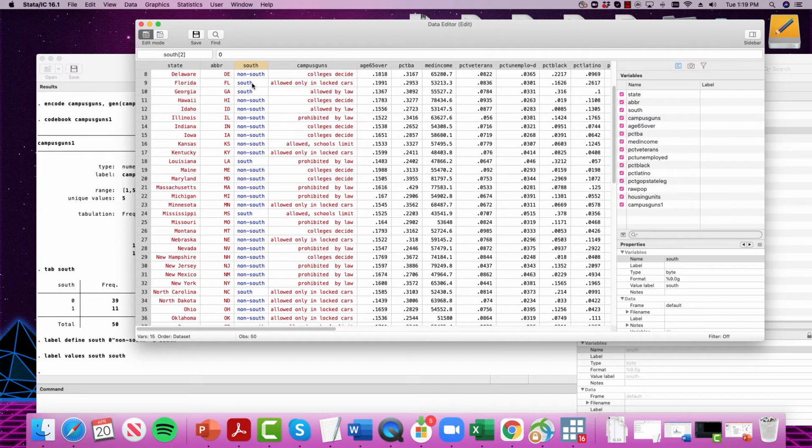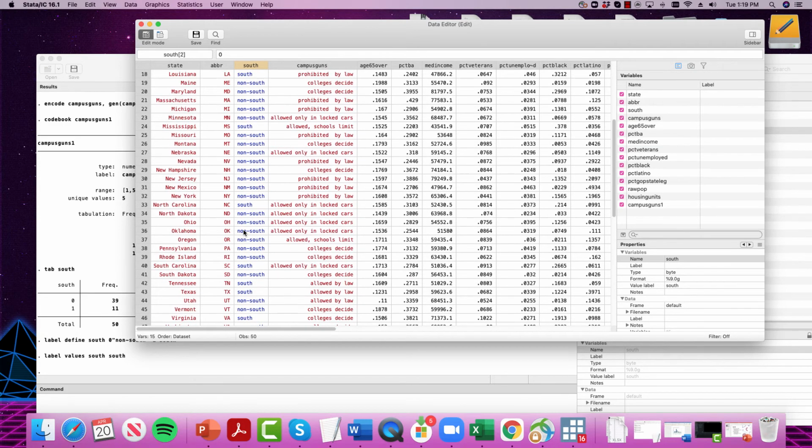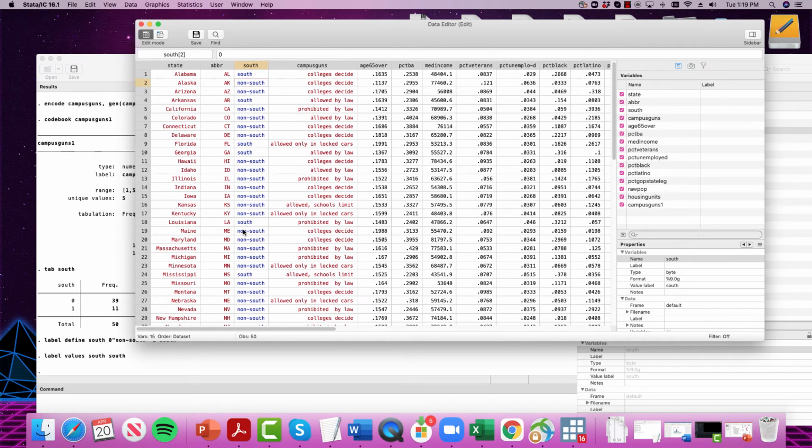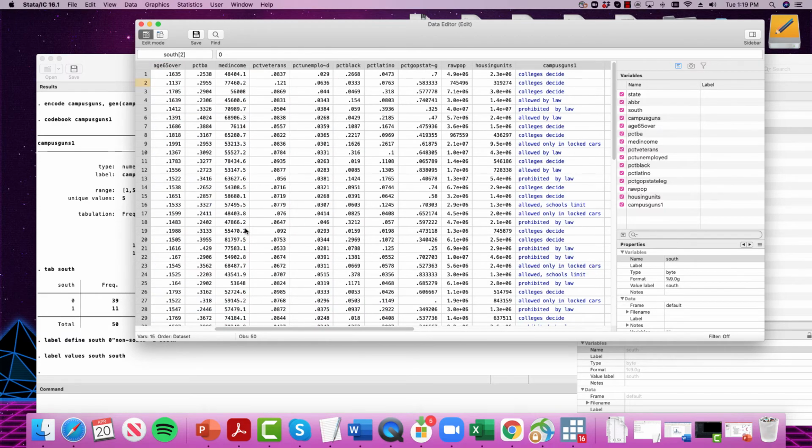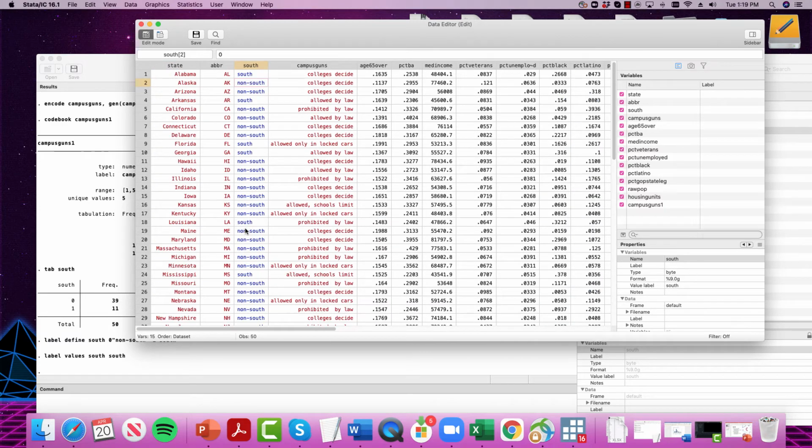So when you create a graph in Stata, automatically it's going to give the label in the graph instead of just the number. So this makes things a lot easier. So I really recommend doing this if you've got ordinal variables or dichotomous variables. Go ahead and give them a label in your data set, and it's going to make things a lot easier.